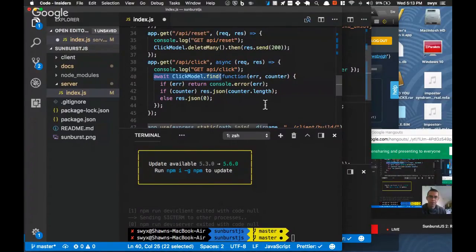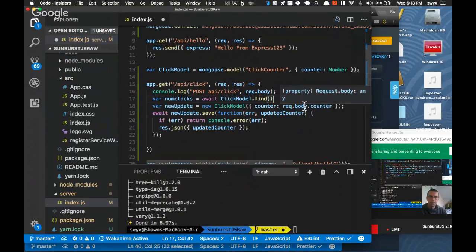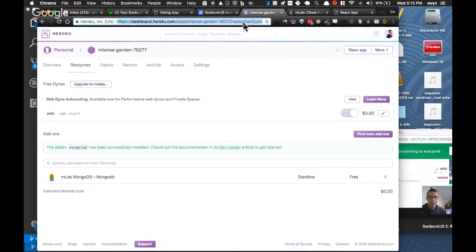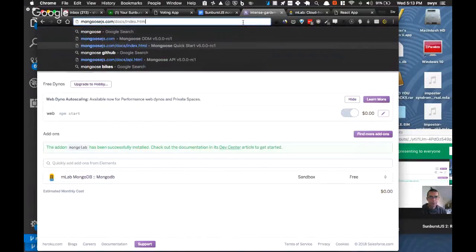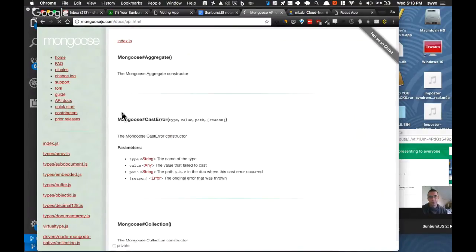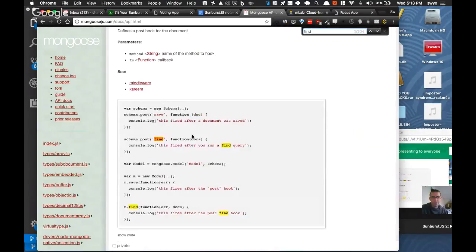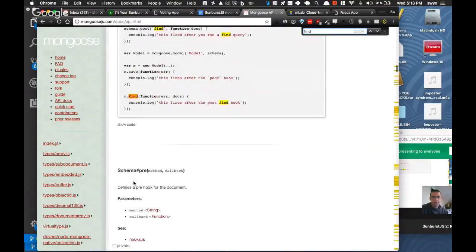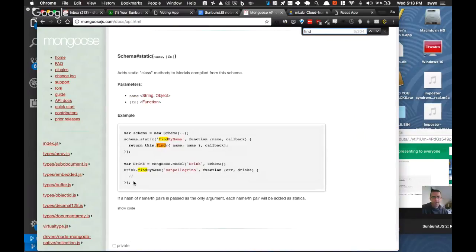Okay, what do I need over here? I'm gonna have to refer to the Mongoose docs. I don't remember what the API looks like. Let's see, find. Okay, this fires after the post find hook. You know what? Do you know how the find function works?